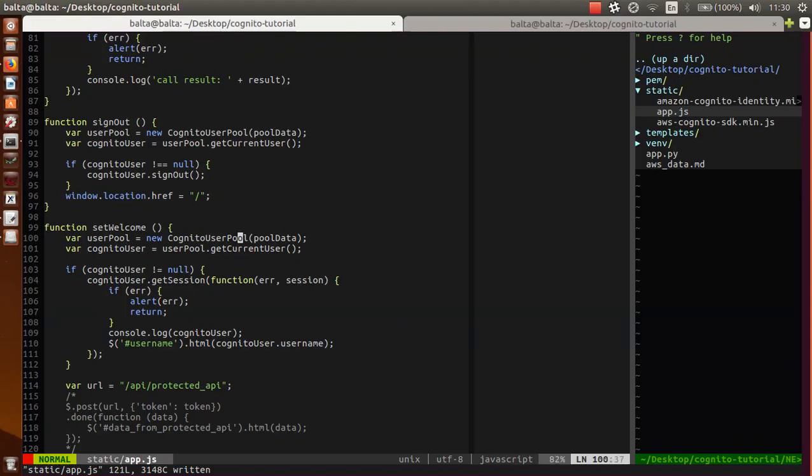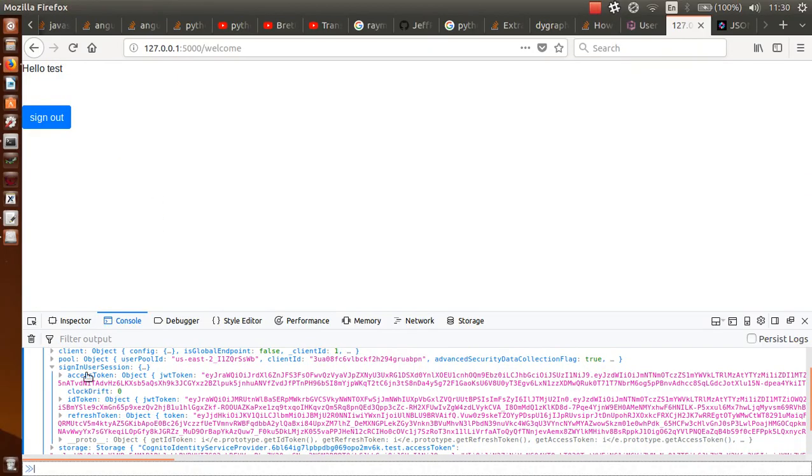We have this Cognito user, and on this Cognito user we call the .getSession method. So every time the user calls this .getSession method, the user, actually the client, communicates with Cognito. So Cognito will send to the user these 3 tokens: access token, identity token, and refresh token.